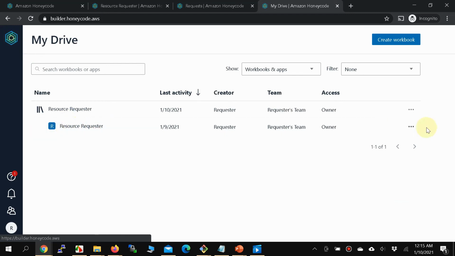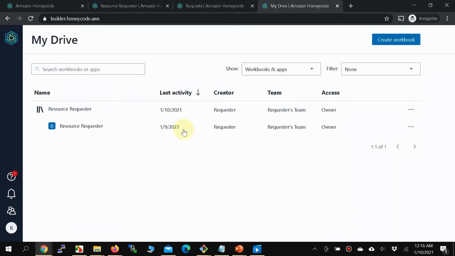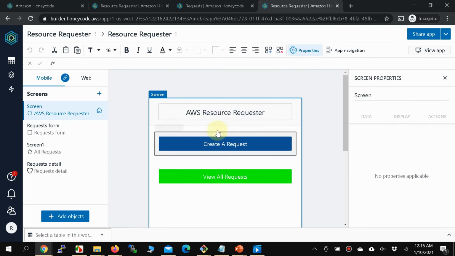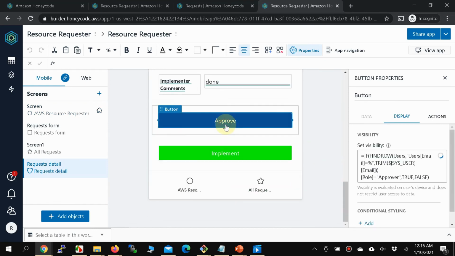So we're going to go into our app, and we're going to say share that. Now the reason why we don't see any users here is because our team members haven't really accepted the invite. Now while we wait, there's one update we wanted to do, and I've done that now, which is making sure that when we go into the request detail, only implementers see the implement button and the approvers see the approver button, just to show you the conditional rendering can be done.